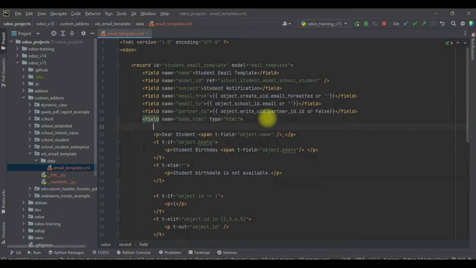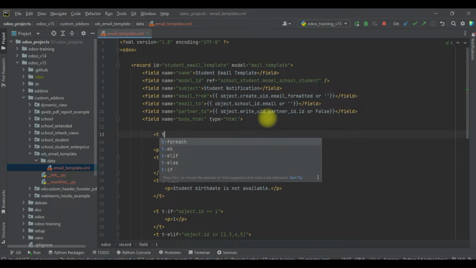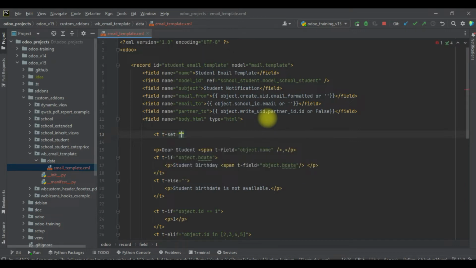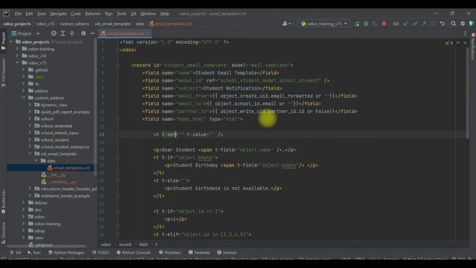Now we are going to create custom variables. If you don't know about the QWeb template engine, this is the best discussion for you, and if you already know it, you can skip this video. Let's say you have to create a custom variable. For that, you have to use the t tag, and under this t tag you use two attributes: t-set and t-value. With t-set we provide the variable name, let's say abc, and with t-value we provide the value, let's say 100.